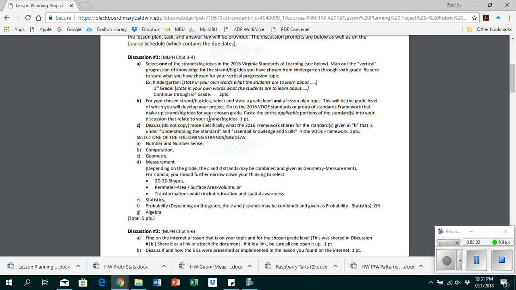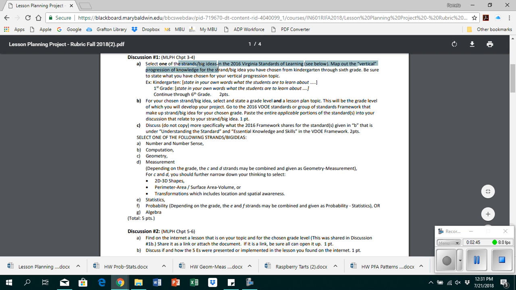You're going to see discussions repeated here. I do that because I want to stress that these discussions are what's building and giving you all of the background information and helping you to develop your project. So for the first one, we're going to be looking at the strands in the 2016 Virginia Standards of Learning. If you don't know how to work with that, then go to a document under syllabus and course documents, go down to additional information, and there is a document there about how to work with and where to find the 2016 Standards of Learning.